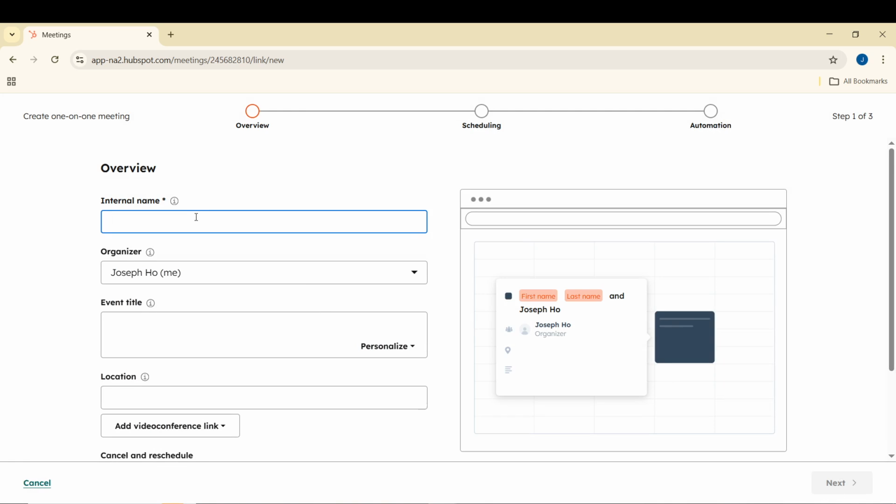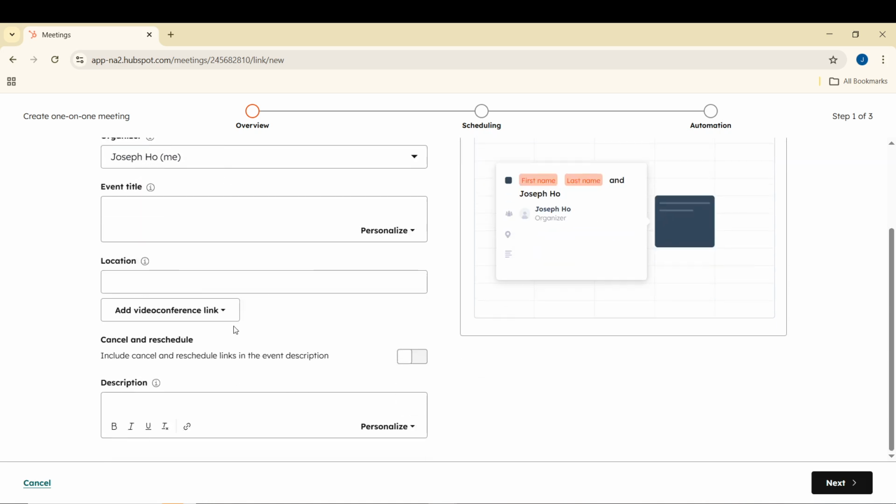Next, you will be prompted to enter your event title. Choose a clear title that makes sense to the person booking, such as a consultation, onboarding call, or project discussion. The title is what invitees will see when they book, so keep it specific and professional. After you enter your event title, click Next to continue.